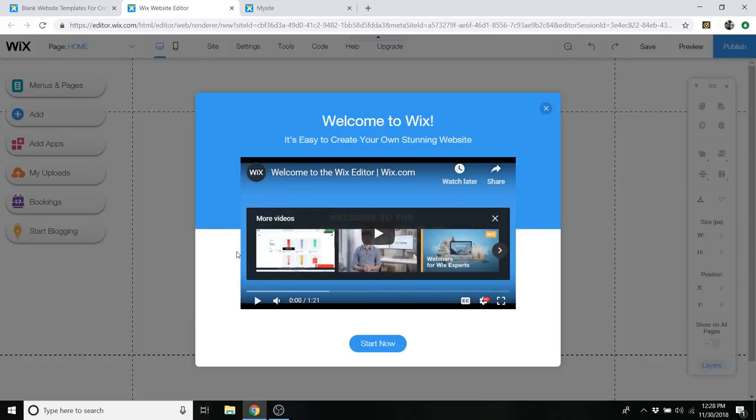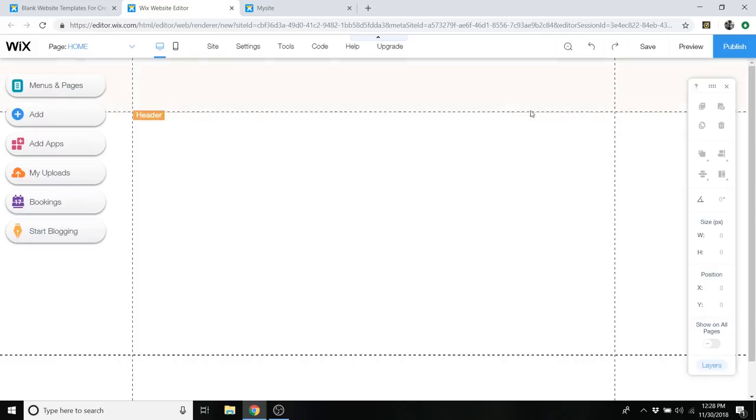Cool, so here we are. We do not need this tutorial because you're currently watching one. So exit out of that. And here we are inside the WIX editor. So really quick, I'm gonna go over the interface so you know what everything is.